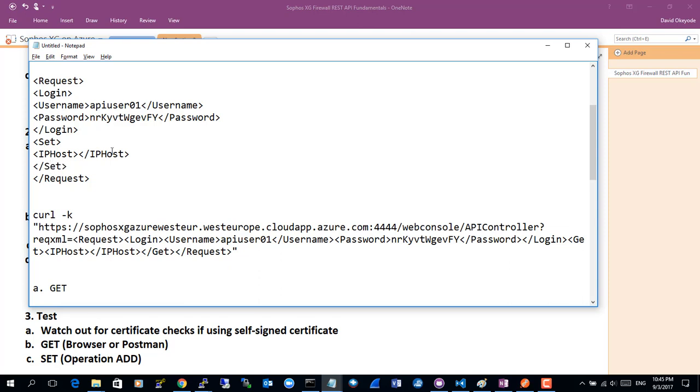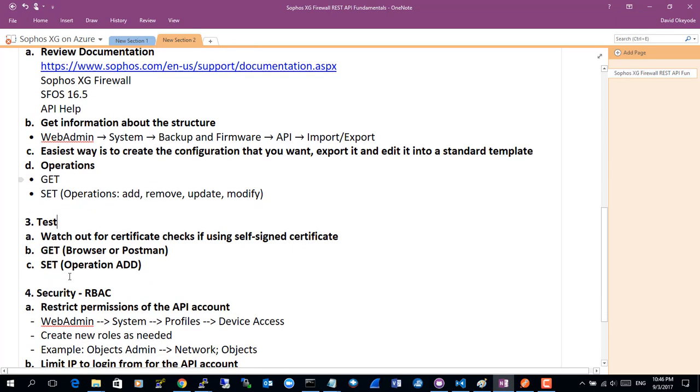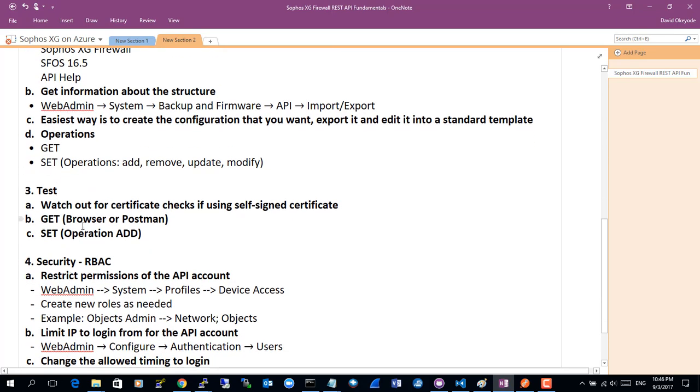But when doing a set, there are different operations that you could do. So for example, with set, I could be adding a new configuration. I could be updating an existing configuration. I could be deleting or removing a configuration. So there are different operations that you could do on the set. So that's what this is referring to. You could be adding, you could be removing, you could be updating, you could be modifying an existing configuration. Those are the operation options that you have. So now to the interesting part. Let's do some quick test here.